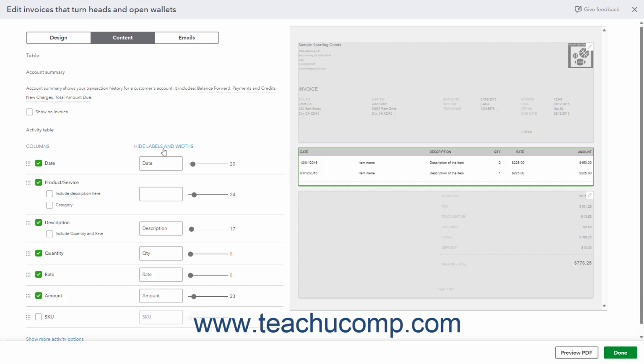To edit a column's label, change the value in the field that appears to the right of the column name. To adjust its width, click and drag the slider to the right of the label field to the left or right to make the column width narrower or wider. Your changes appear in the form preview to the right.